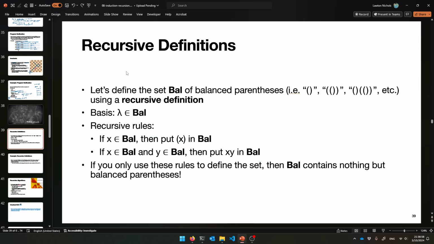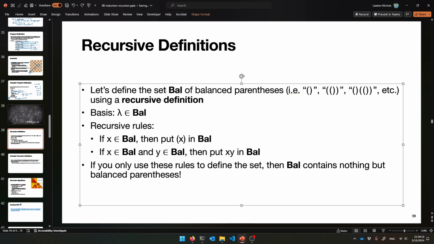So let's talk about recursion. We'd like to be able to prove that recursive programs are correct, and those are a little complicated, so we better learn some new terms. The first thing we could talk about is how to define stuff. We can make recursive definitions. That's kind of easier than a recursive algorithm, and it's a good start. So we can define sets recursively.